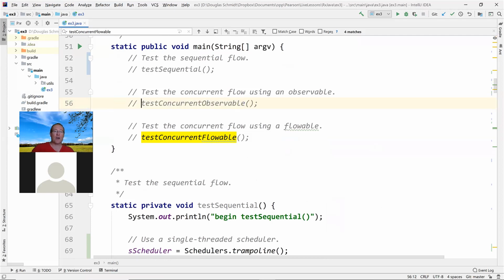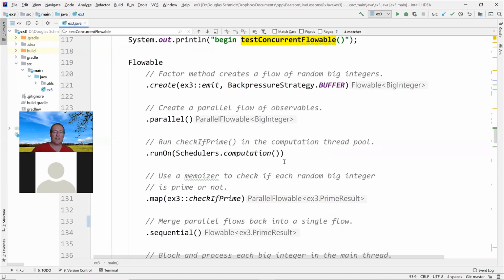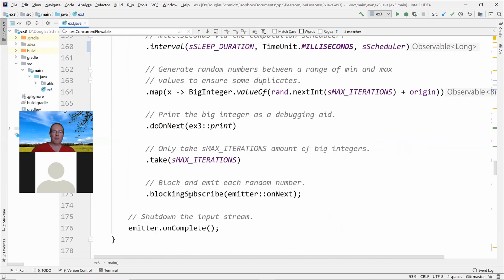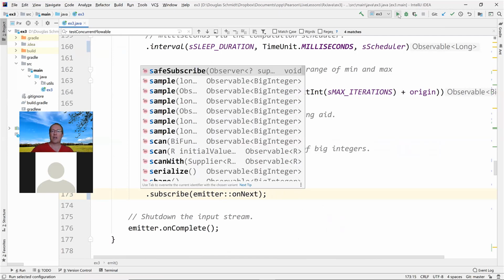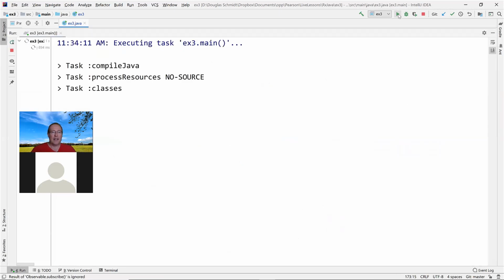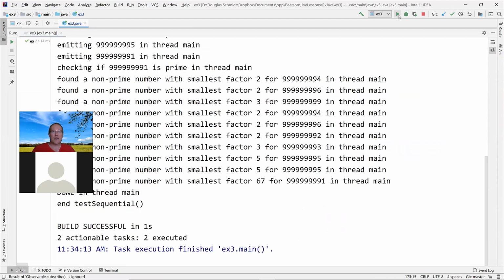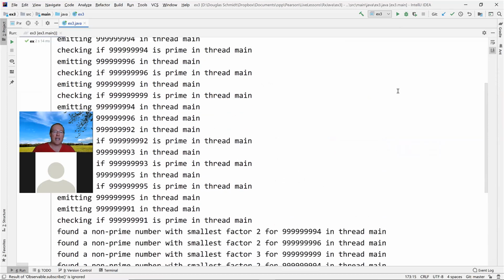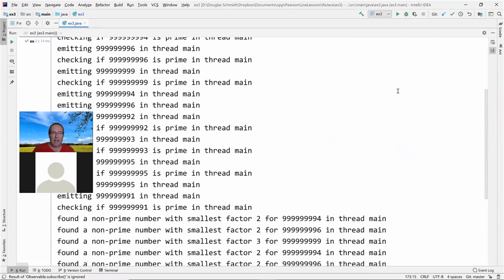So let's first start by doing the sequential version. And let's go down here and we will convert blocking subscribe to subscribe. And we go ahead and run it. And you'll see what it does now is that it interleaves emitting and checking. Everything's done in the main thread, and it still works.